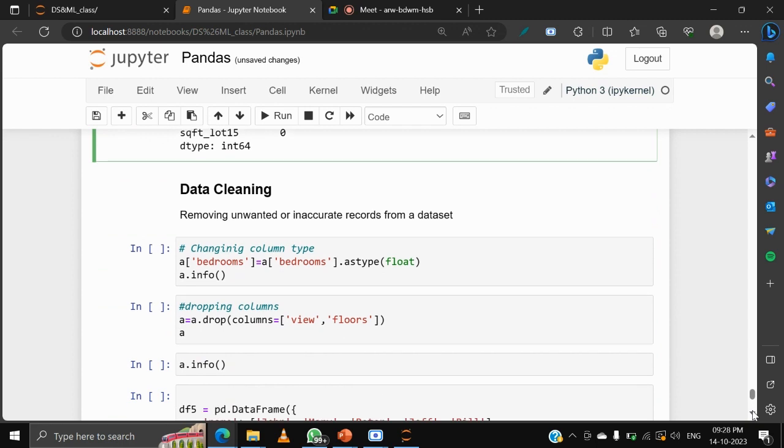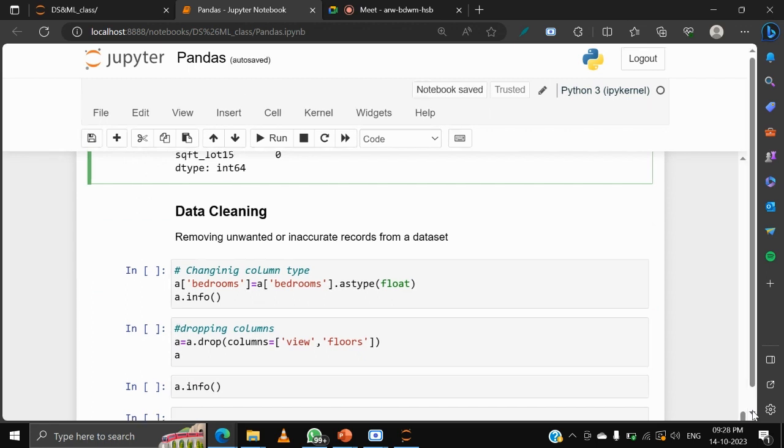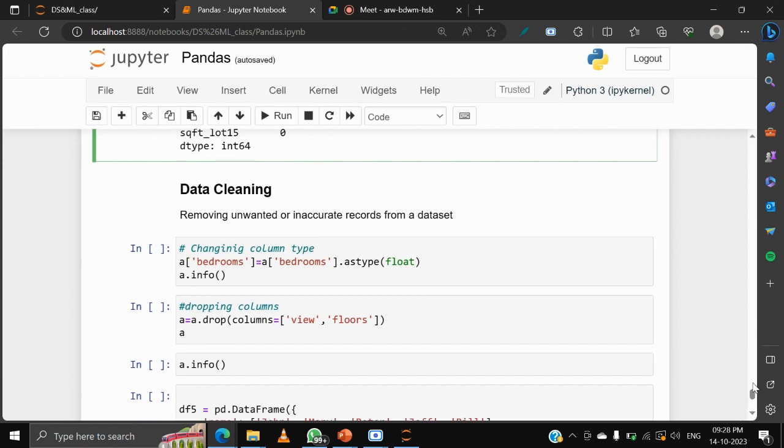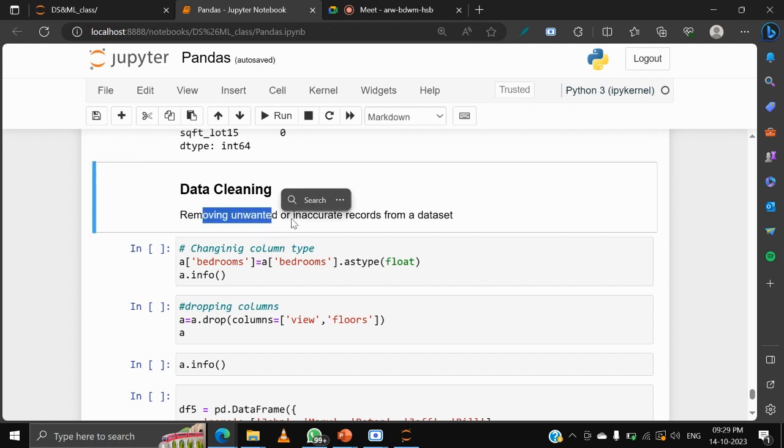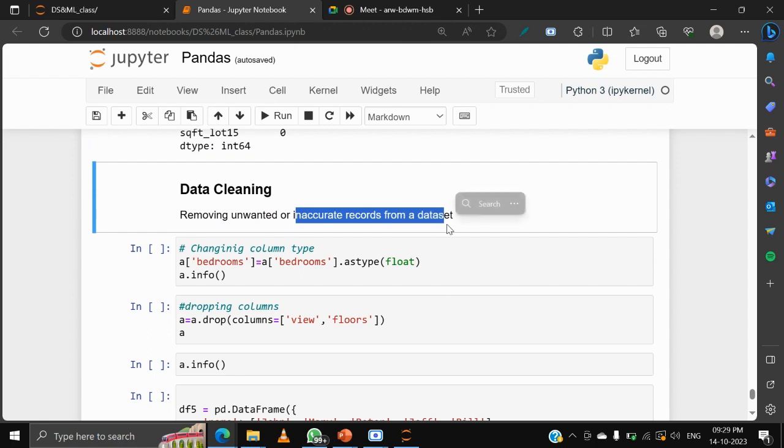See, all these are data manipulation and data cleaning methods. So these are essential steps for data science. You should know these steps. Now, what is data cleaning? Removing unwanted or inaccurate records from a data set.